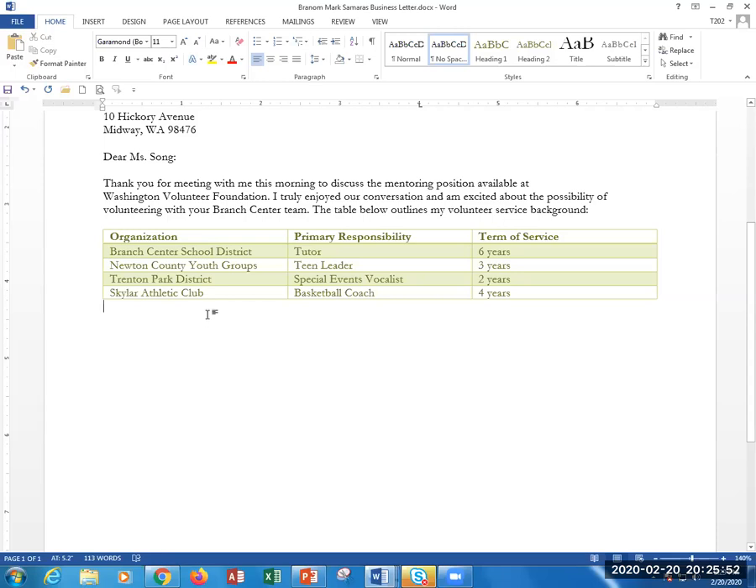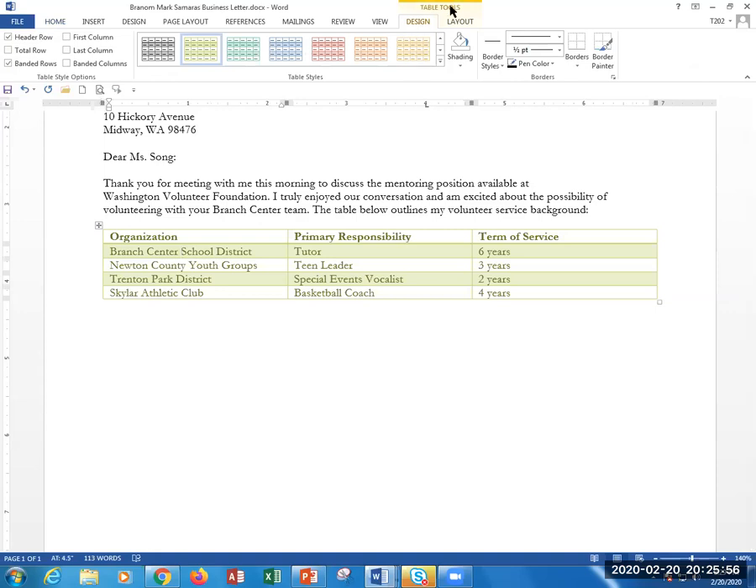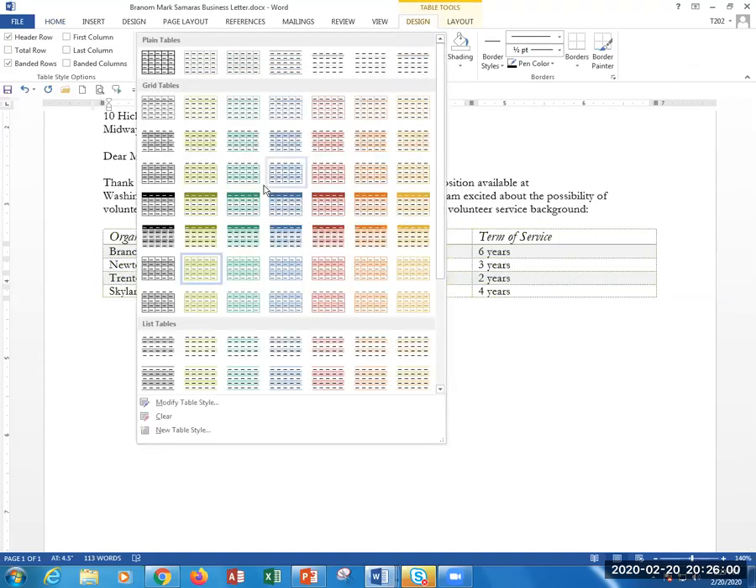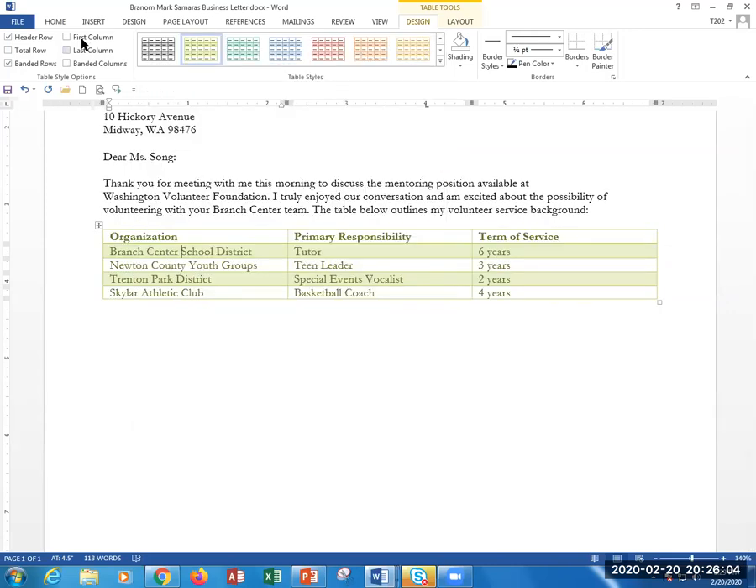Can you go over it again, please? Yeah, so I'm in my table. I click on Table Tools. In Table Styles, I pick the desired table style. And then I make sure that only Header Row and Banded Rows are checked.